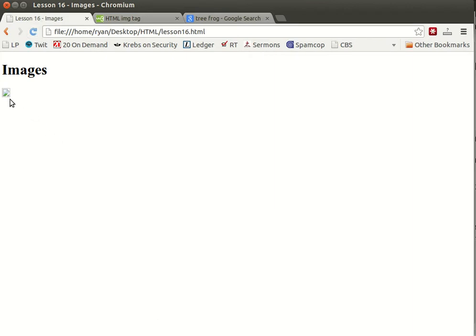Okay, so you see I get this weird looking icon here, and that means broken image. Now, this will be a little bit different from browser to browser. Some browsers may display a red cross or something similar to indicate that the image is a broken link, cannot find that image.